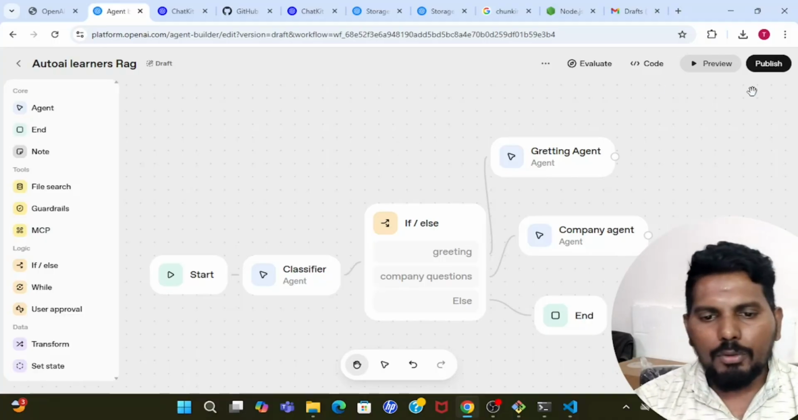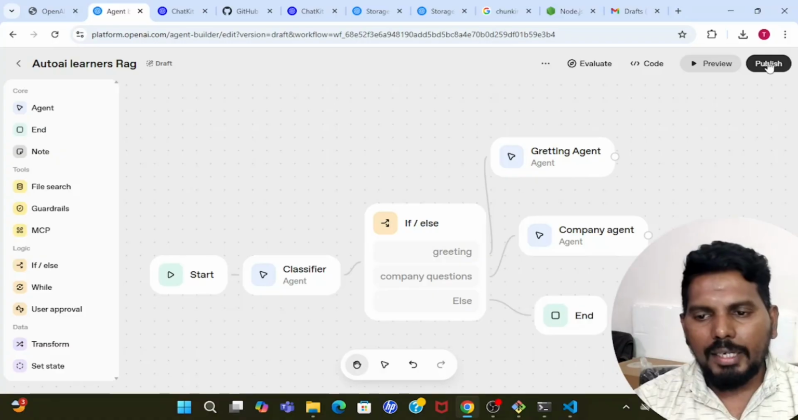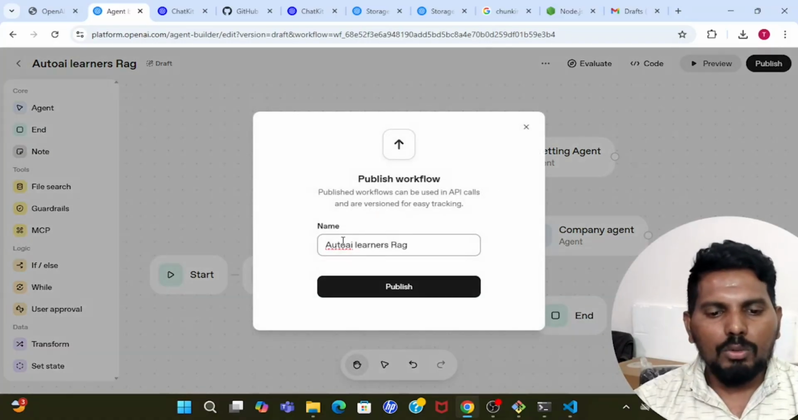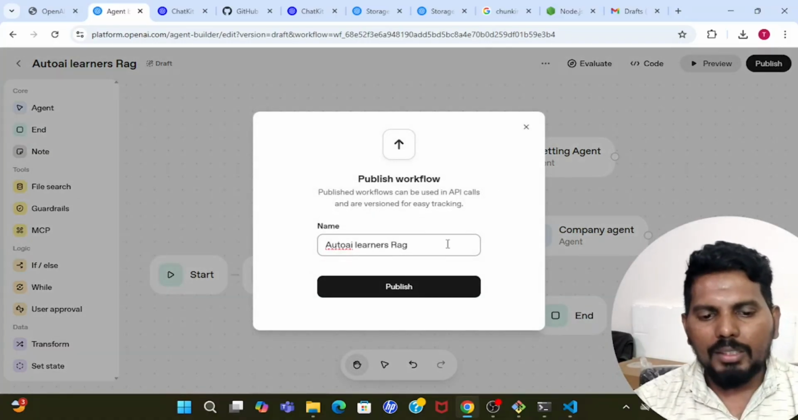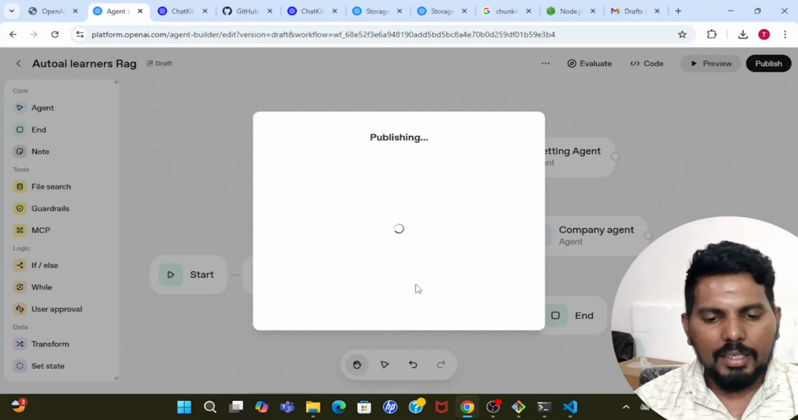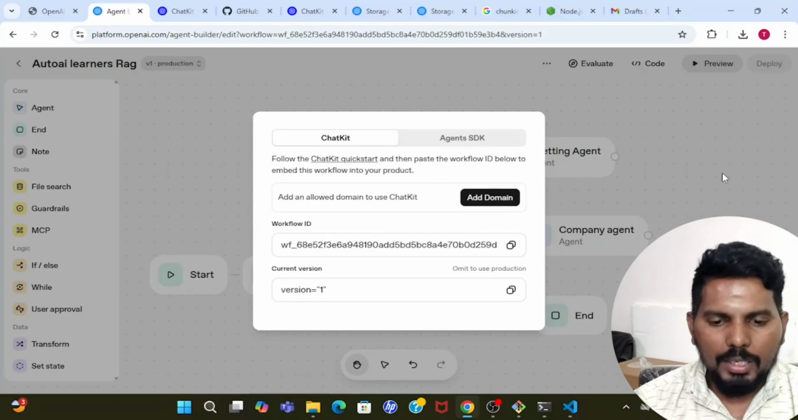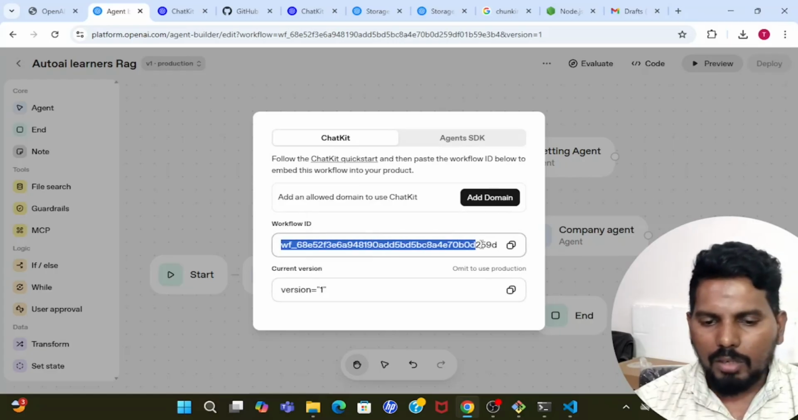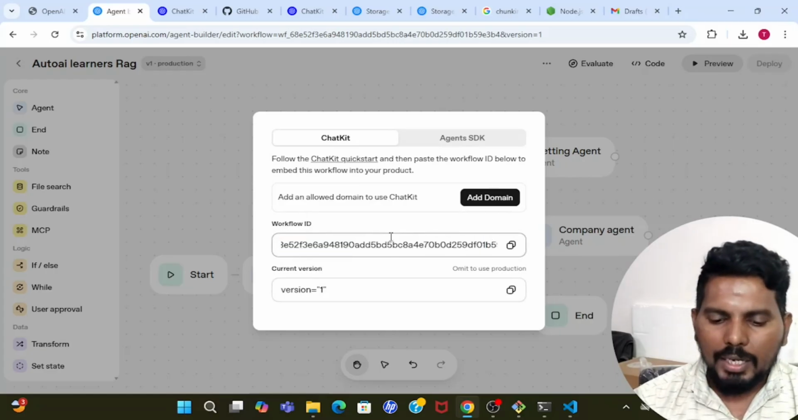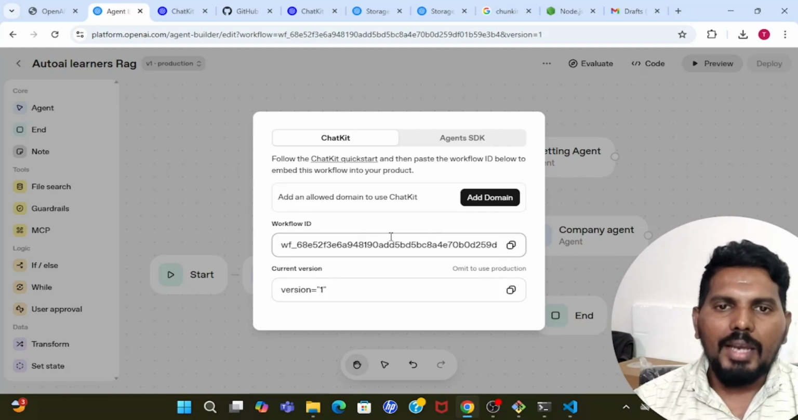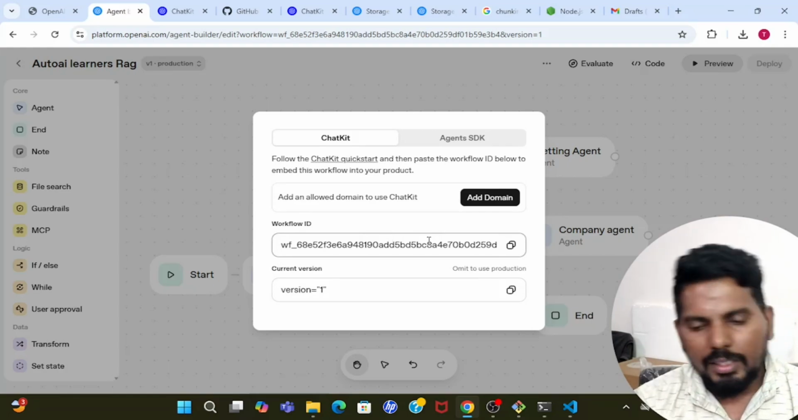So I have to go and click on the publish button. Once you click on publish, it confirms the name again. I am not going to change AutoAI Learners RAG, and then click on publish. Right. Done. So your agent has been published, and this is your workflow ID, and you can access this agent anywhere in the world.